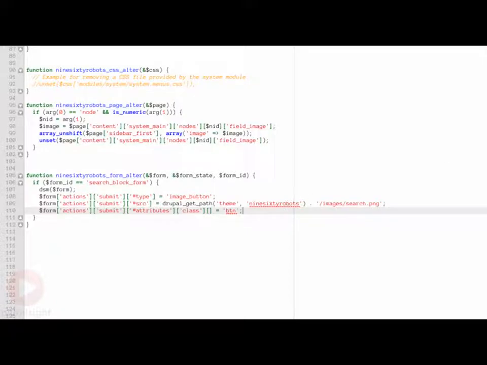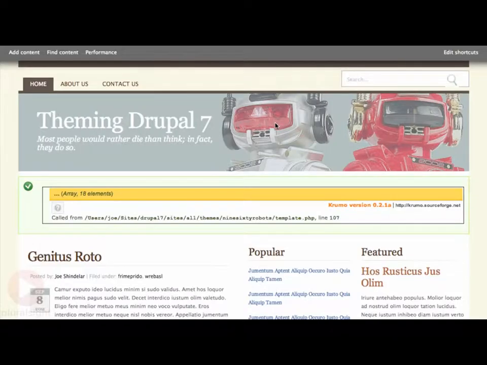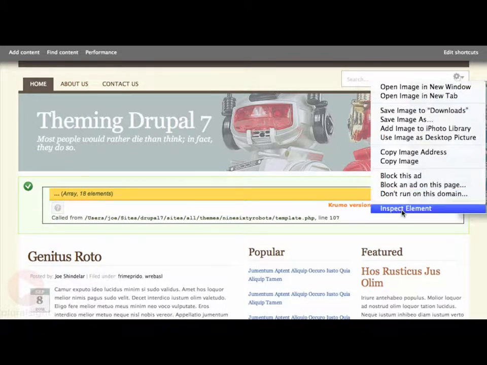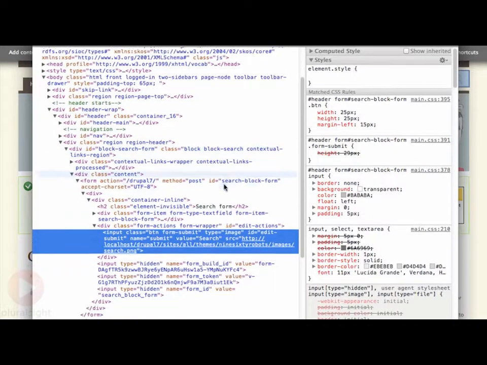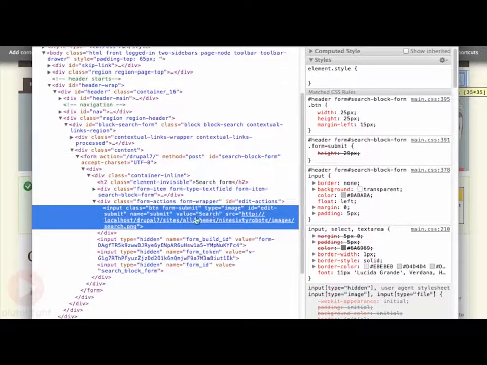So I'll do that and come back to our site and refresh. And you can see right away that our button is lined up properly now. And if we inspect that element, we can also see that our button now has an additional class of BTN in addition to the form-submit that it had before. So that takes care of the alignment issues.